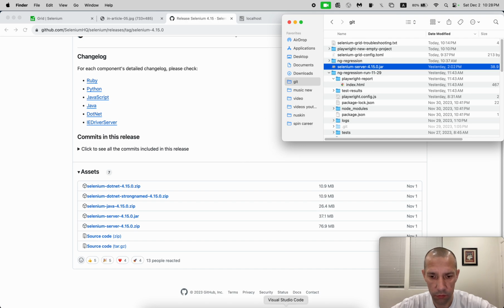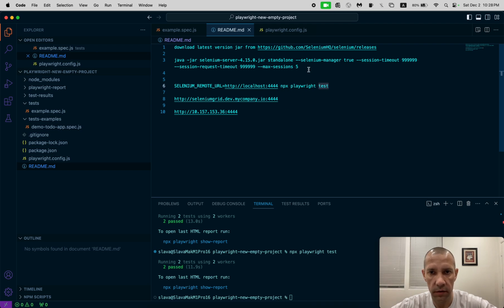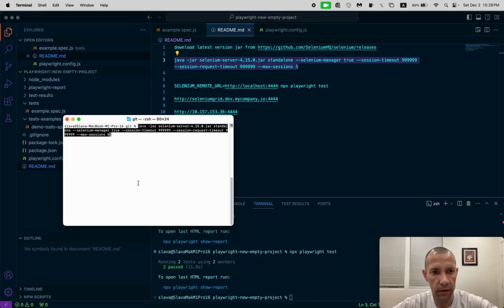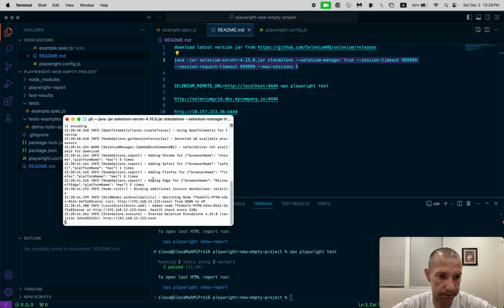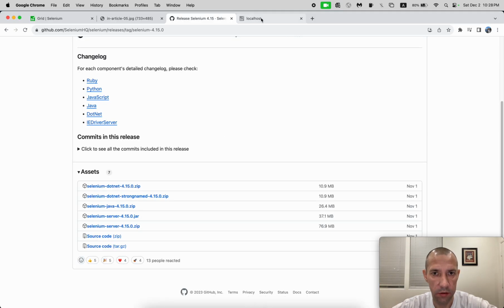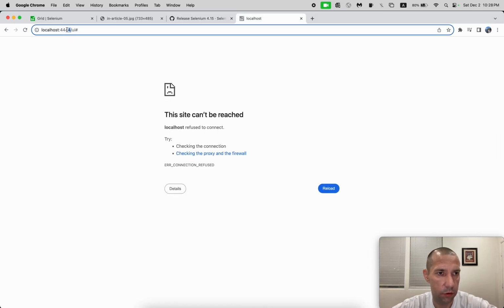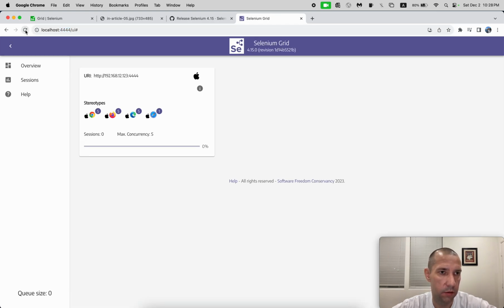Now I'm going to run it using this command. You must go to the folder that you downloaded it in. In my case, it's the folder git. And now I'm running this command in the terminal. You see some lines going through, it means it's up and running. We can check that in our browser. By default, it will be running on port 4444 on your localhost. I can refresh it, and we can see that Selenium Grid is up and running.